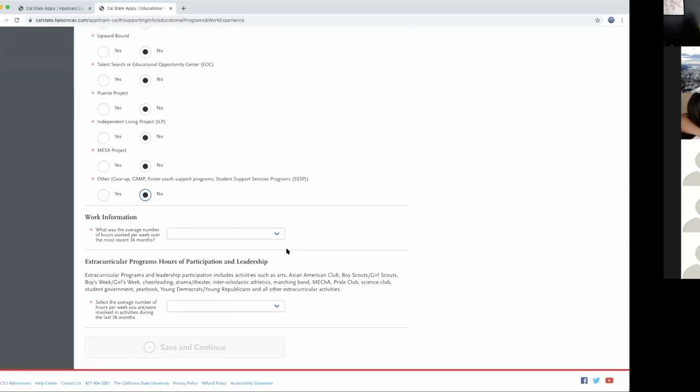If you have a job, they wanna know what was the average number of hours worked per week over the most recent 36 months, okay? Typically they ask for the most recent 24 months, but because of COVID, they've extended that because a lot of students aren't able to work right now. So here it would be 0. Or you could pick from the drop down here, 1 to 5, 11 to 15, 21 or more. So whatever applies to you, and you can average it out. If you work 5 hours one week, but you work 10 hours another week, then you can go ahead and put between 6 to 10.